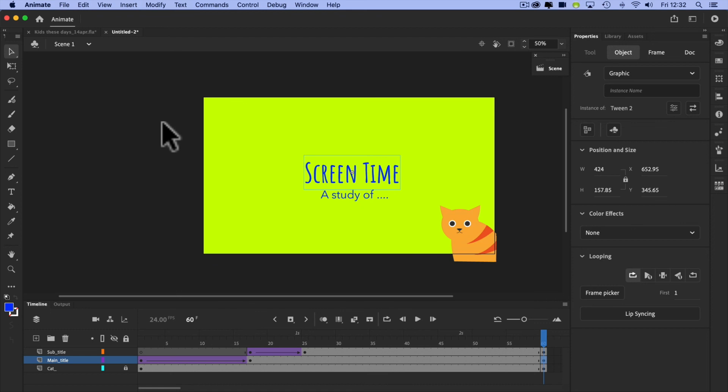In the next video, we'll look at creating a motion. Here you go. We've got a movie clip, which is a bit of animation within a symbol. I'll tell you more about that in the next video.